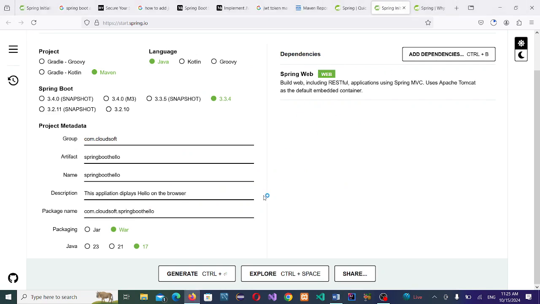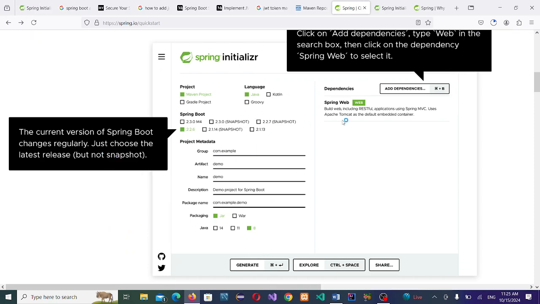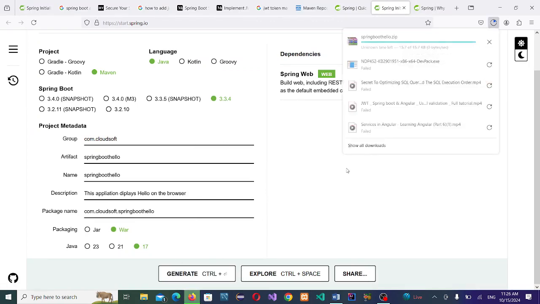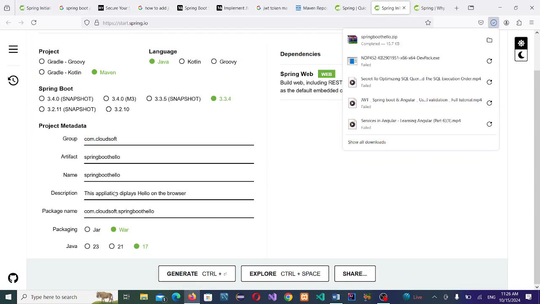We have added dependencies, and the guide here tells us to select the version of Spring Boot. This is the current version of Spring Boot as at the time they created this guide, but at this time, this is the highest version of Spring Boot. So you do that, and then you click on generate. When you click on generate, it will generate this starter for you. This is the starter. It enables you to start up the project, to create the project.